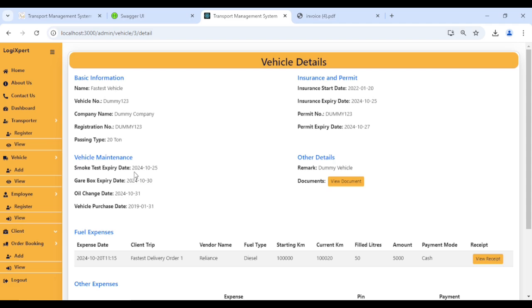So if these things are getting expired, we have to work on the maintenance part, insurance part. Okay, so here I have written a scheduler in the backend part, which will give us the alert. So let's suppose the gearbox expiry date is coming within 10 days. Okay, so we will get the alert that the gearbox for this vehicle, fastest vehicle, is getting expired, so please take the action. In the similar way, insurance expiry date, smoke test, gearbox, oil change. For all these things I have written the scheduler at the back end.